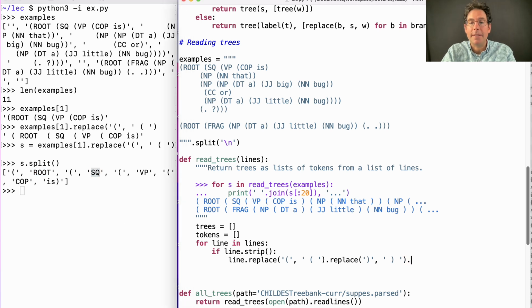So that gives us the next step, which is to split. Now I have a list of elements like this. We'll call these tokens. And we want to put them onto the list of the tokens for the current example. Now, how do you take a list and add all of its elements to the end of an existing list? That's what extend does for you.